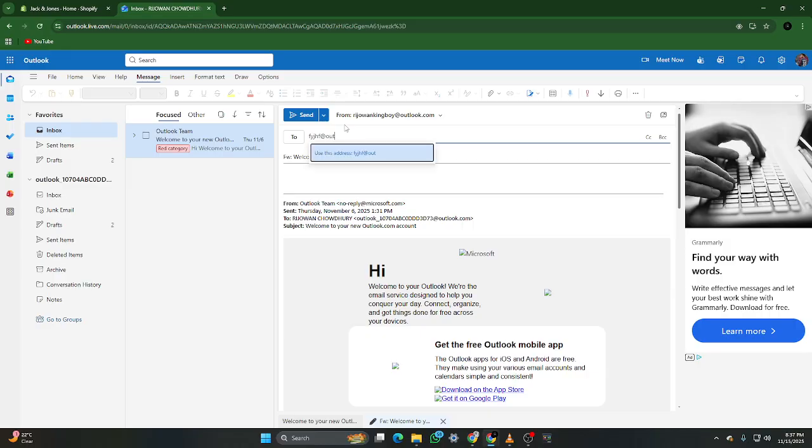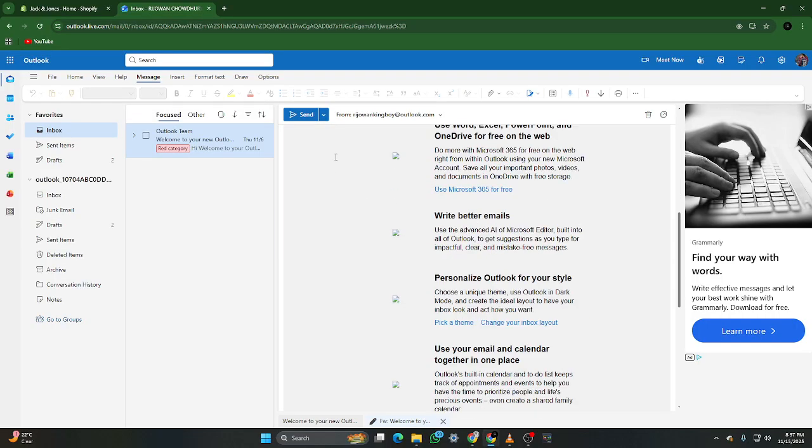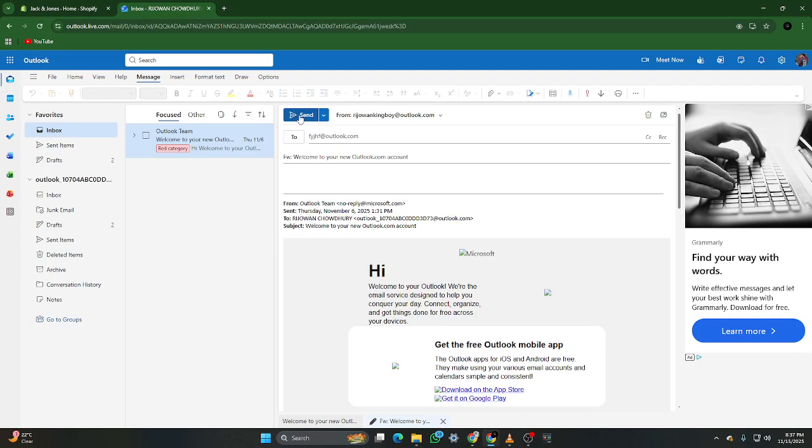You can add a personal note at the top if you want, or simply send the message as is. Before sending, give everything a quick look to make sure nothing is missing. And when you're ready, hit send, and just like that, you've successfully forwarded a Hotmail email. It's a simple task, but once you know where everything is, it becomes second nature.